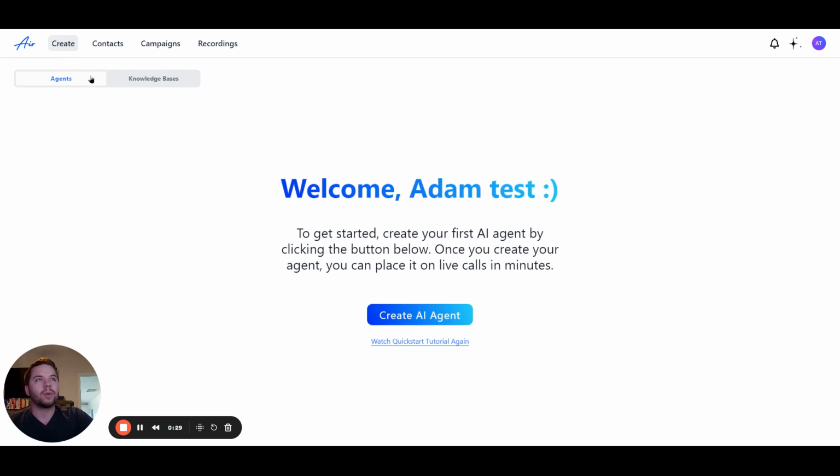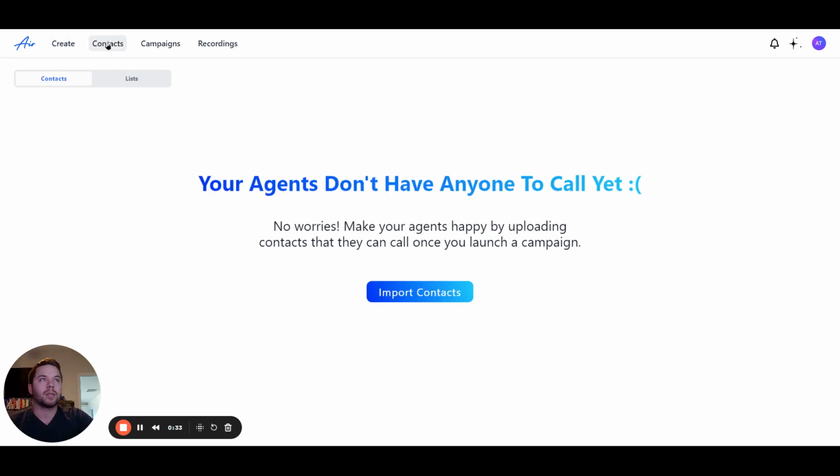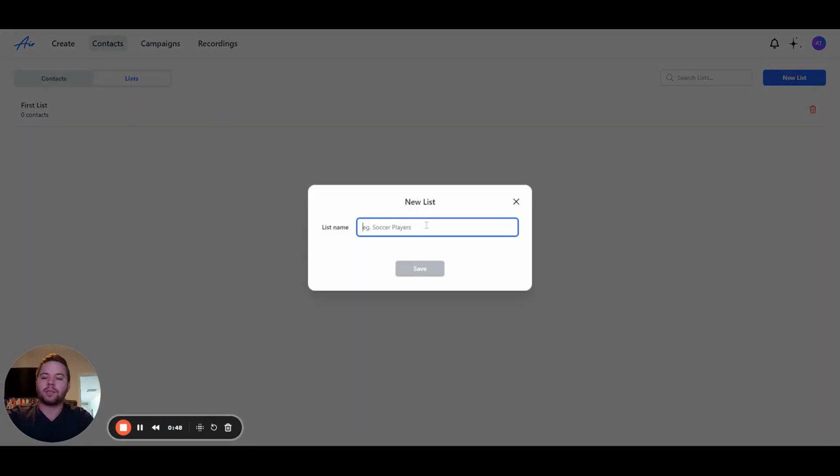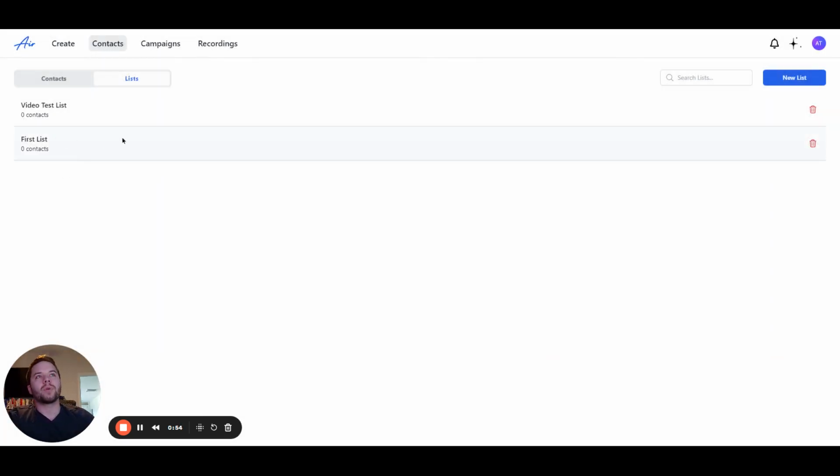What we're going to do is go ahead on the very top. It'll say contacts. We're going to go ahead and click on contacts. And it says you don't have any contacts yet, but it's a little bit counterintuitive, if you will. Even though you don't have contacts, you have to create a list first. So if you go over here and you create a list, we'll just name this list video test list. And so that's the list right there.